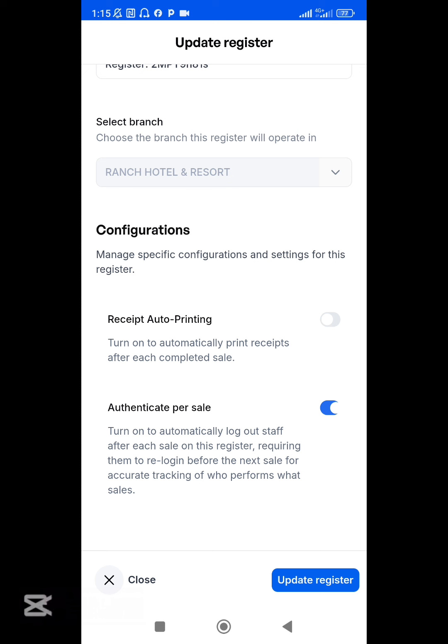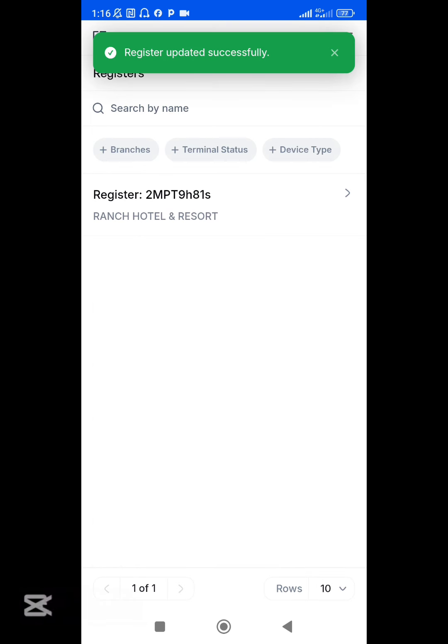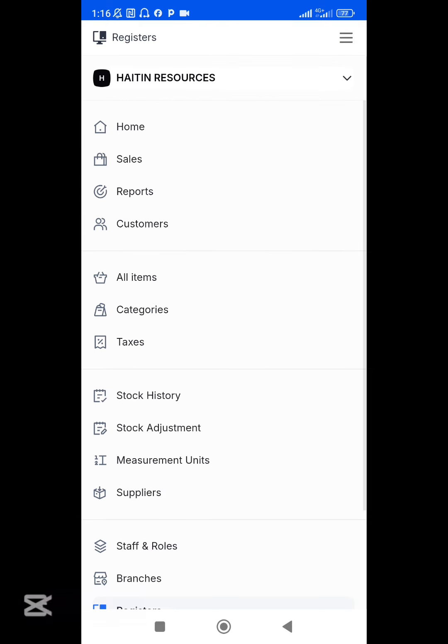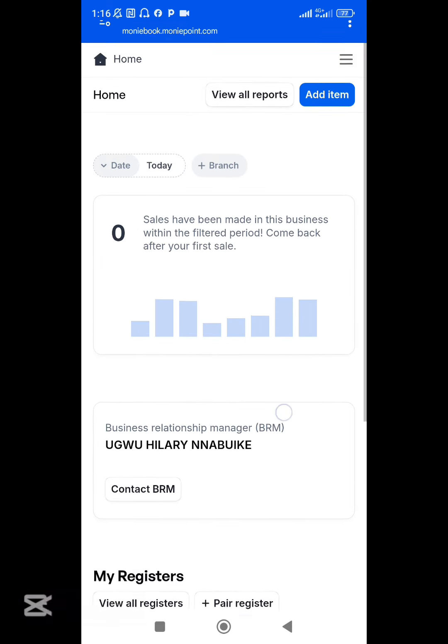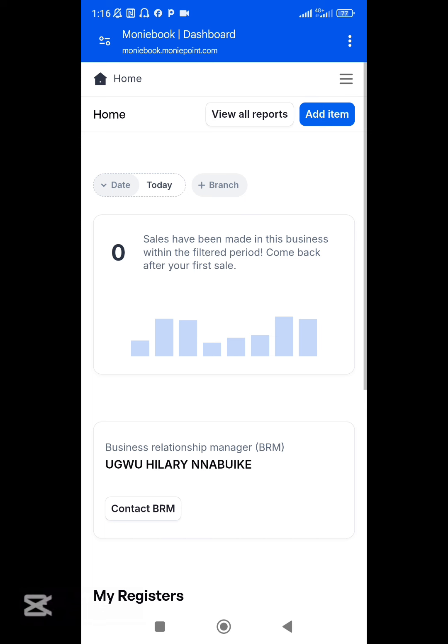Authenticate parcel: turn on to automatically log out staff. If many staff are using the POS, you can turn this on to log out the staff automatically. After your staff finish making a sale, they will be logged out automatically, and you can update it, and everything will take effect. So here is the breakdown of everything that you need to know about MoneyBook. In our second video, we're going to show you how you can operate it on the register, that is, on the MoneyBook POS.